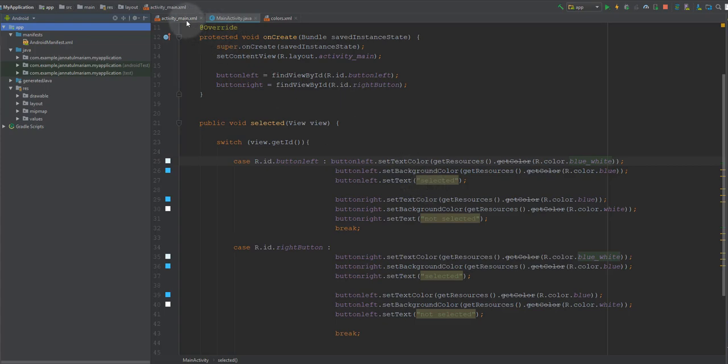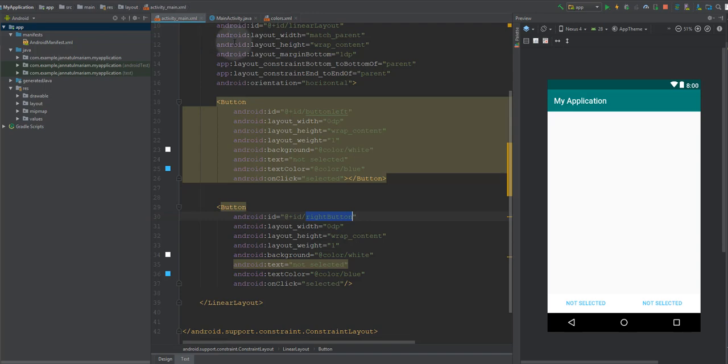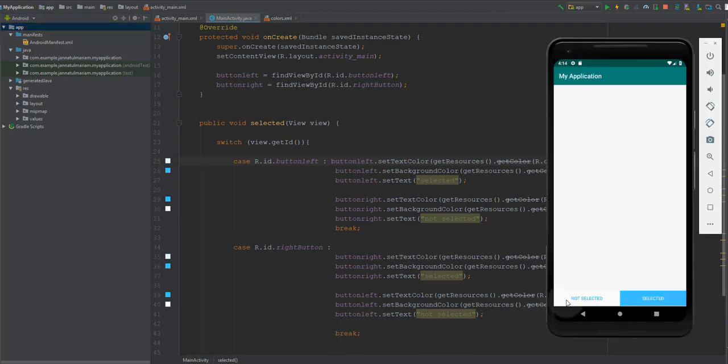But at the same time, you have to make sure that the other one looks in a certain way. For example, when you are selecting this one, this becomes blue and the text color becomes white and the text changes to selected. But we also need to make sure that this is not selected anymore. When you are doing this, the other one is also changed. We have to do that.